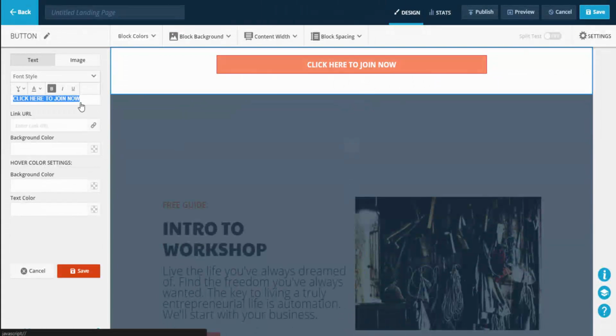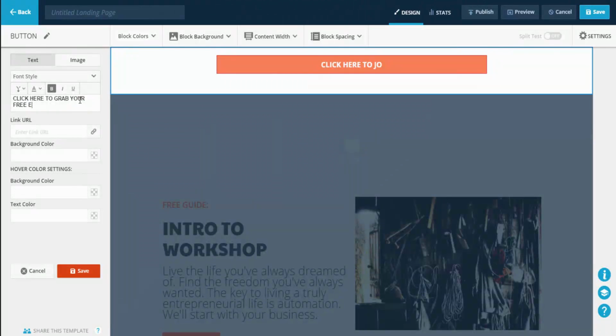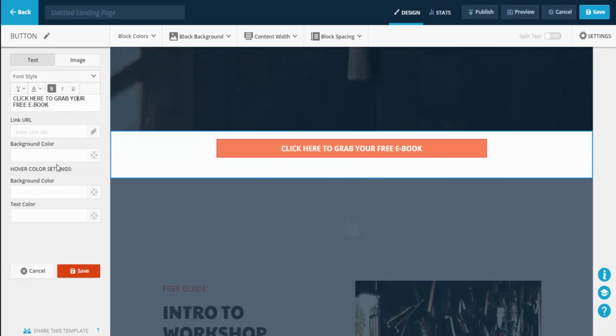So first, I'm going to go ahead and change the text. I'm going to say click here to grab your free ebook, for example. So we'll make that all caps since everything else is caps there. And you can, of course, bold the text, italics, and so on and so forth. And then here's the part that you can change when it comes to a basic button.